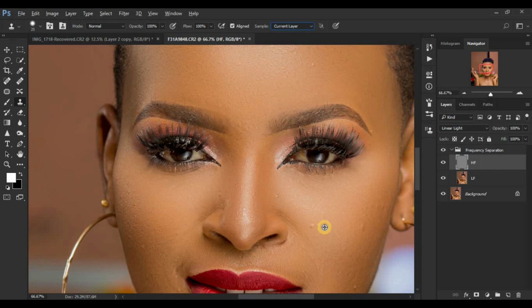So hold down the alt button and click on a clean area and paint over the blemish. Hold down the alt button, click on a clean area and paint over the blemish. So basically that is what I'm going to do for most of the blemishes in order to get rid of those blemishes off the model's skin.